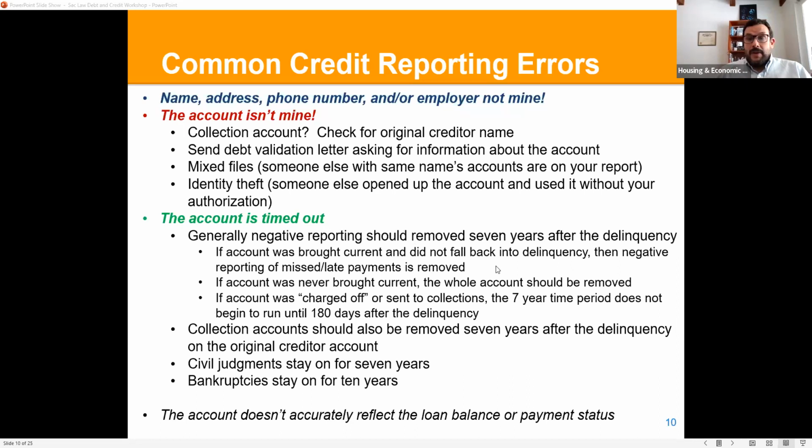That means if the account was brought current after the delinquency, and you still have that account open, but the delinquency was more than 7 years ago, the 30-day, 60-day, 90-day missed payments, if that's more than 7 years old, that should not be on your report, even though your account is still open. Again, all of these are things that you can dispute, as we're going to show you how to do. If the account was never brought current, you fell behind in 2013 and never brought it current, it was probably closed, but it's still on your report, that should not be there. It's too old and it should be removed.